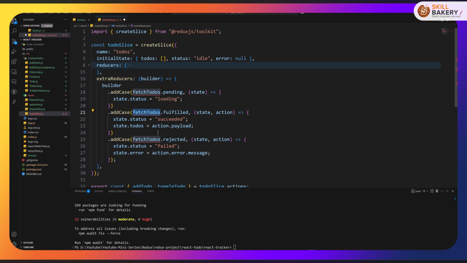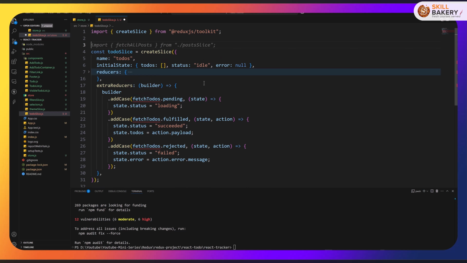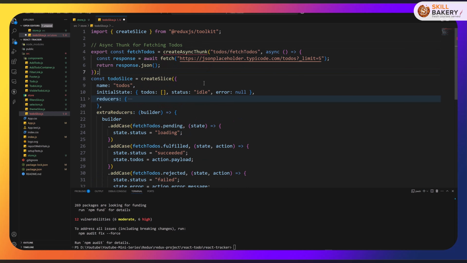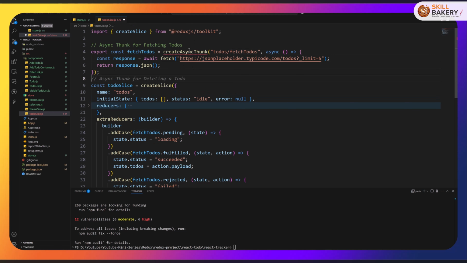This is the API call that we have to create, and that we can do just before our todoSlice. So here we will be going ahead and introducing our asynchronous method called fetchTodos. Now fetchTodos, as you can see over here, uses createAsyncThunk, and that we can import from the Redux Toolkit.